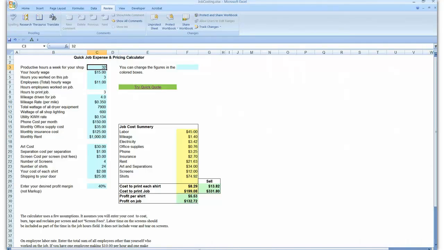In part two of how to price t-shirts, we're going to be using a simple pricing calculator, the job expense and pricing calculator. The purpose of this particular spreadsheet calculator is again to teach you how to price and how to utilize your cost. This spreadsheet is going to ask for some information that you need to key in. Initially you can just guess, but I would highly recommend that you try to get some of these figures in as close as you can.